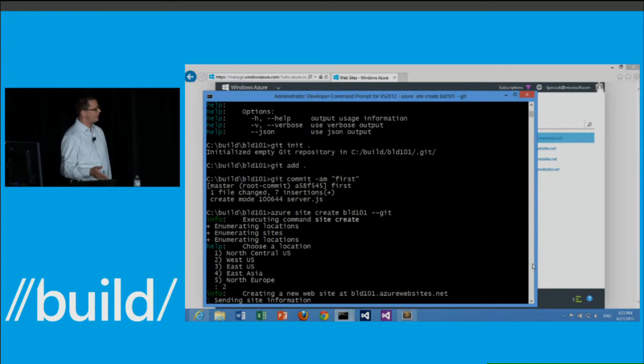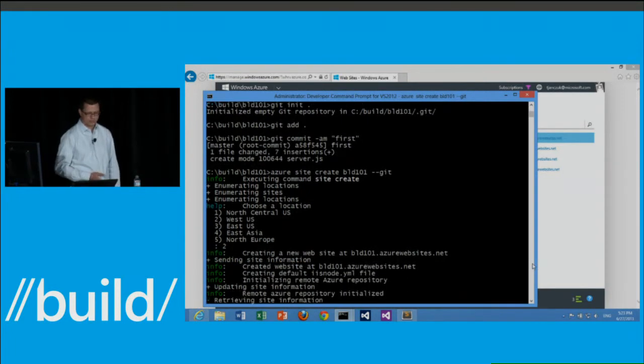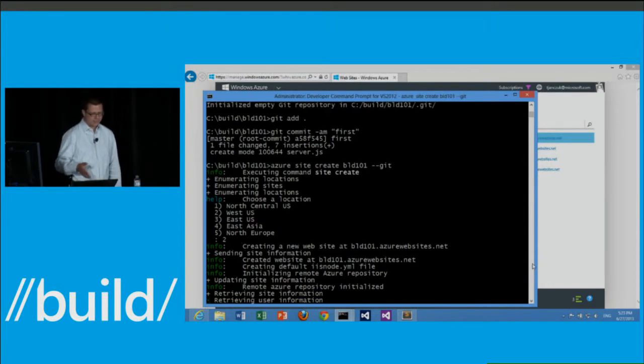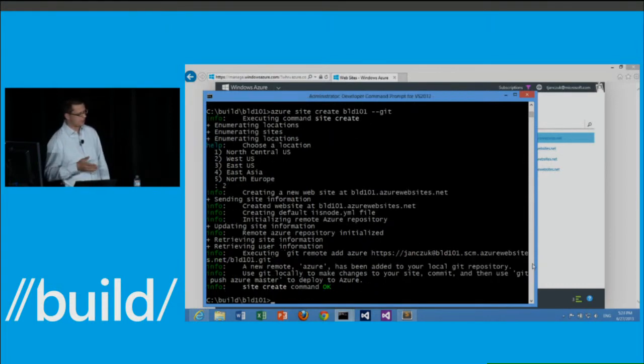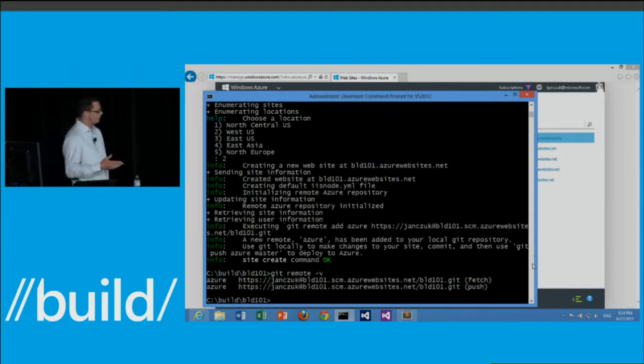Windows Azure is now creating that Git repository for me and creating an empty website associated with that Git repository. Now, the nice thing about using the command line tools is that when they are run from the context of a local Git repository, they automatically register the remote address of the repository created in Windows Azure for me. So if I do git remote v, because the Azure create command succeeded, it automatically registered the remote address of the Windows Azure-based Git repository here.